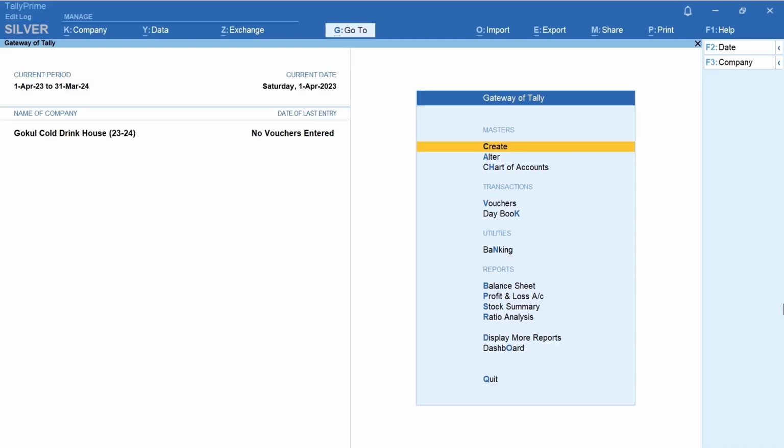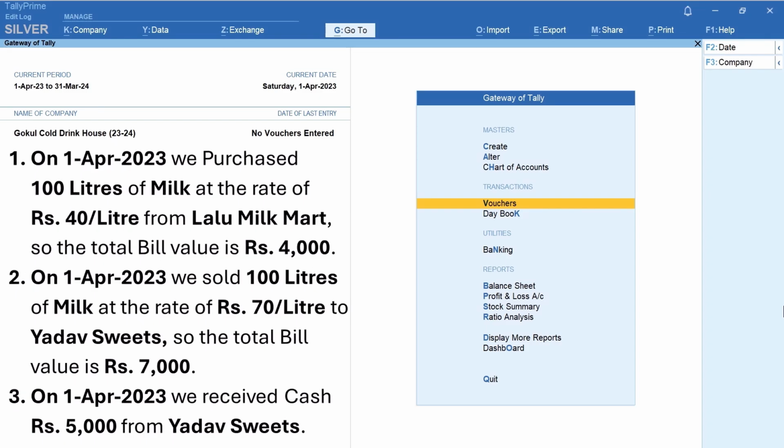Yes, sir. Good. Now we will talk about the two most important options of Gateway of Tally. The first one is create, and the second one is voucher. Using these two options, the actual data is entered in Tally. On page number 5 of your book are 3 transactions. We will discuss these 3.